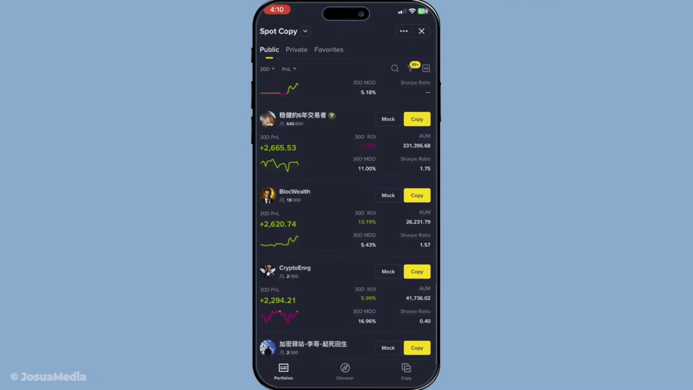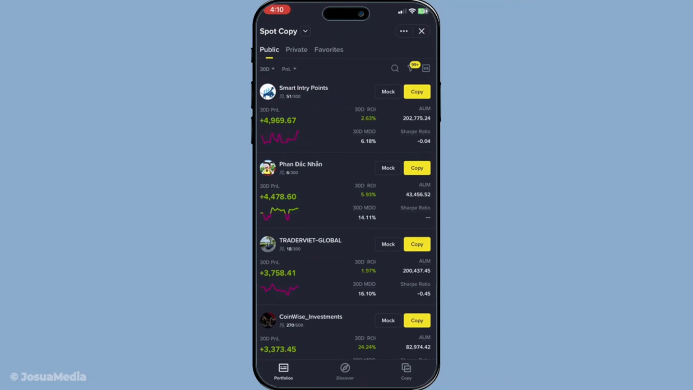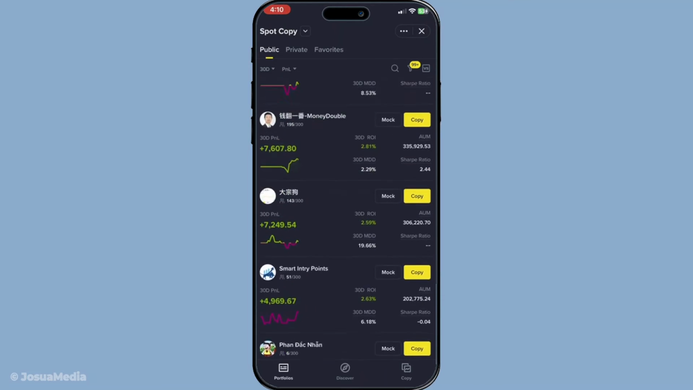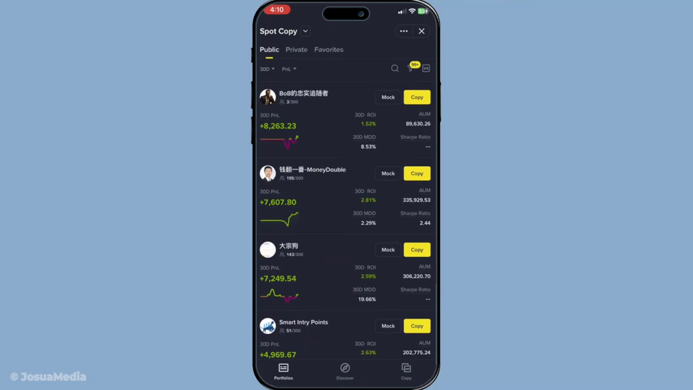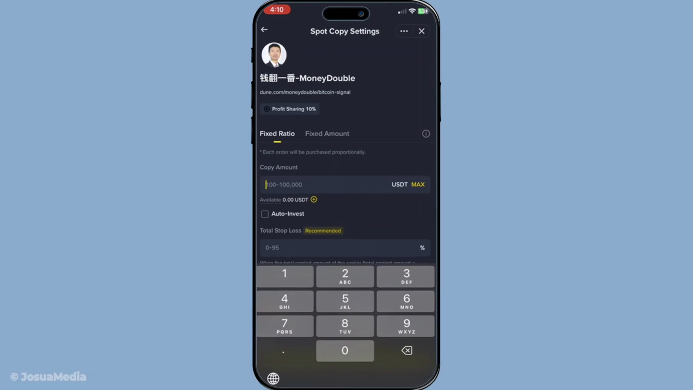Once you've found a trader or bot that seems promising, tap on the copy button next to their name or profile. This action will allow you to start the copy trading process. But before you dive in, you have to decide on how much of your funds you'd like to allocate to copy this trader. It should be an amount you're comfortable with considering the volatility of markets and the inherent risks involved.